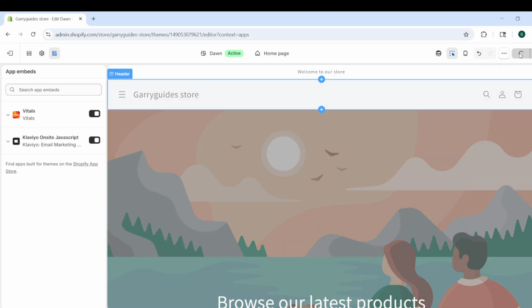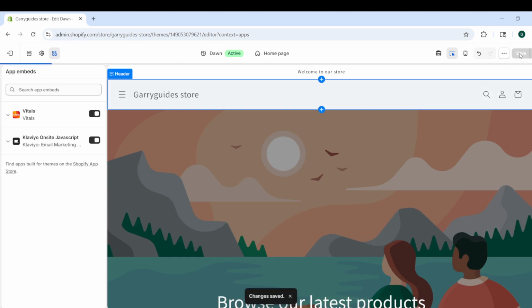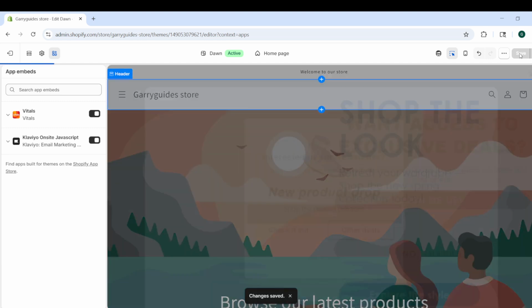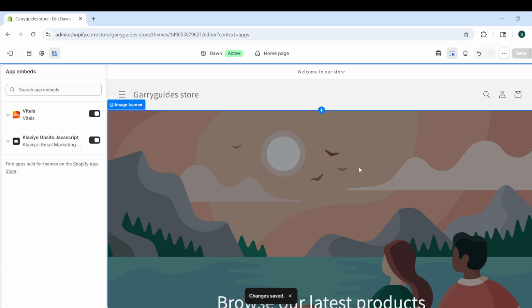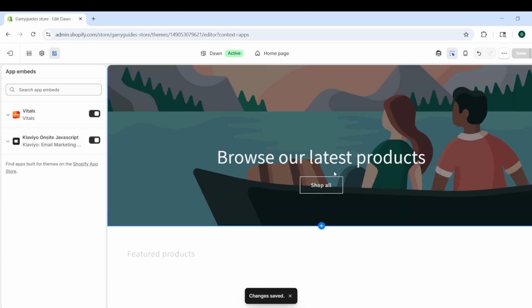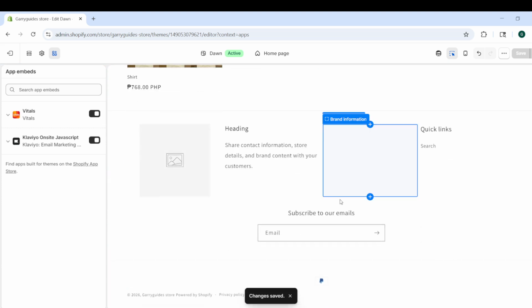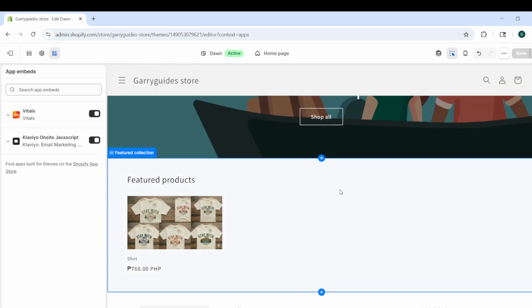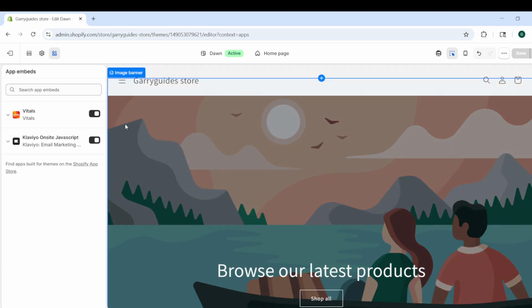It is always a good idea to wait a moment and make sure the save completes successfully before leaving the editor. If you want to be extra careful, you can quickly preview your store afterward to confirm everything is working as expected. This can help you catch any setup issues right away and gives you peace of mind that the app embed has been enabled properly.